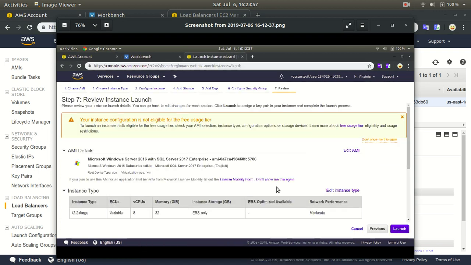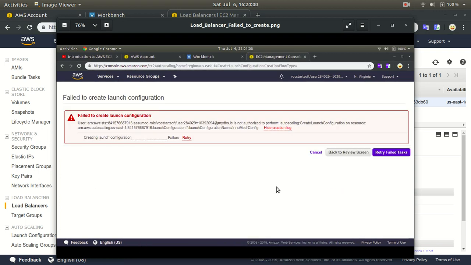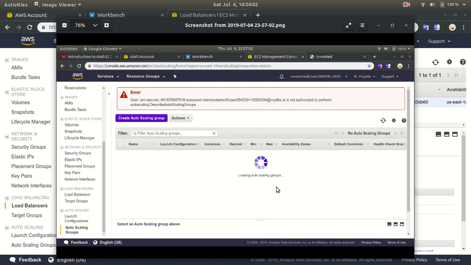I couldn't create the launch configuration, and I couldn't create the auto scaling group either, because it says that my email address is not authorized to create the auto scaling group.